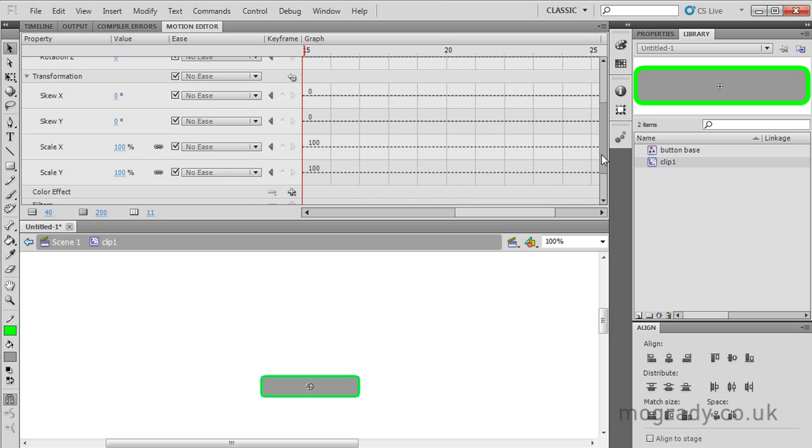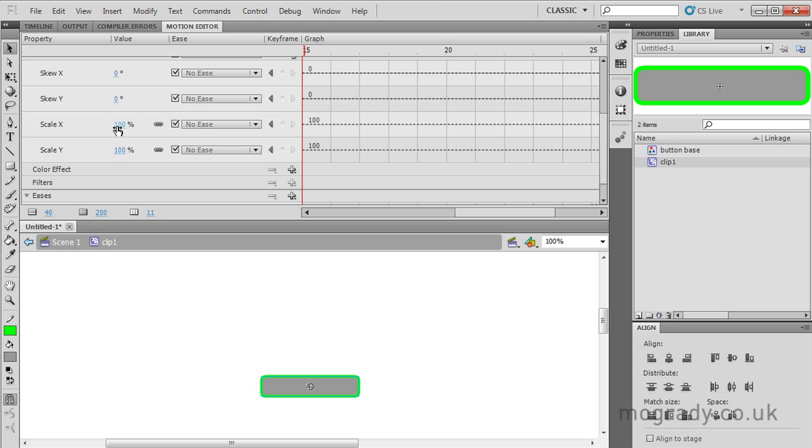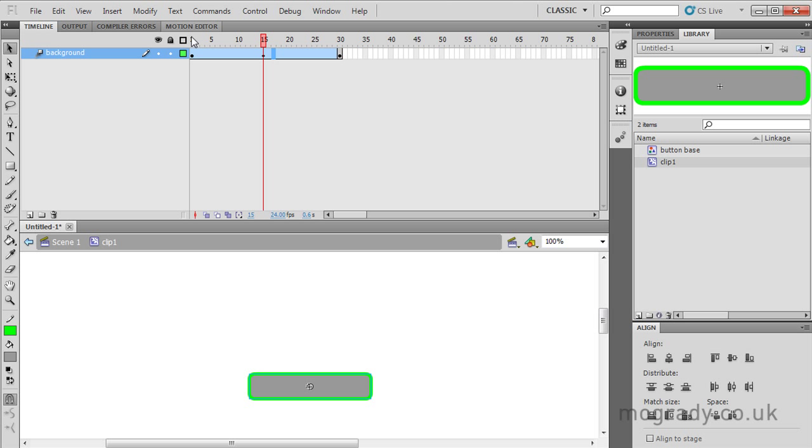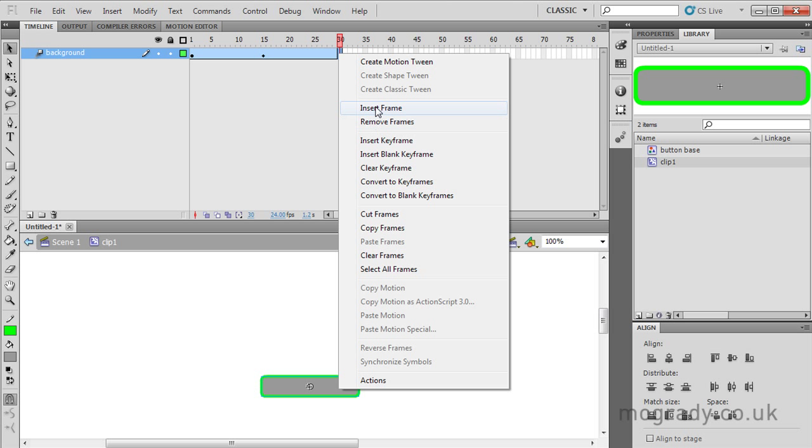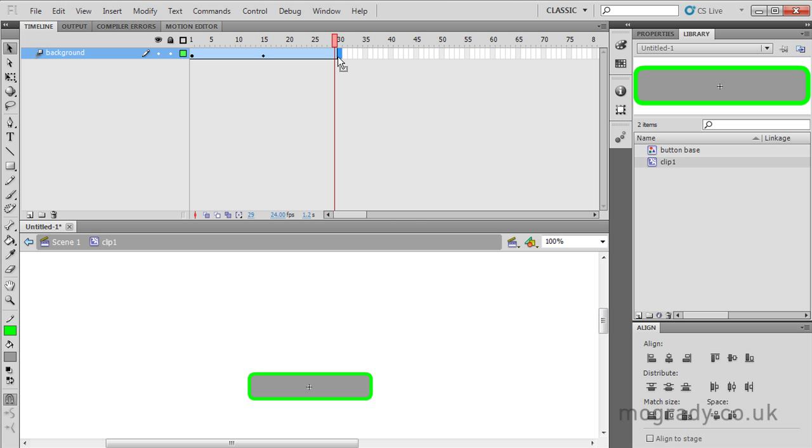So in the motion editor, what I want is the X scale and Y scale, and I'm going to increase the size of this to about a quarter, 125% over 15 frames, and then bring it back down. And you can see it goes up to 125% at frame 15 and then stays at that, and we've got a keyframe at the end. So obviously this keyframe is not required in the motion editor anyway.